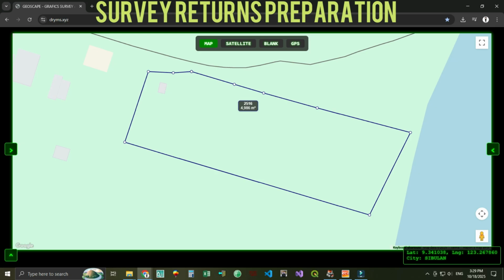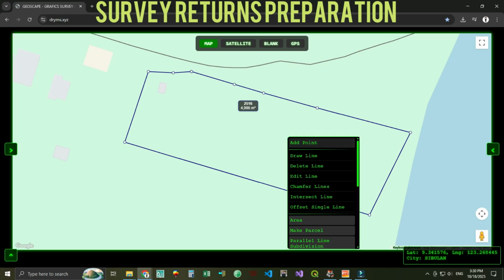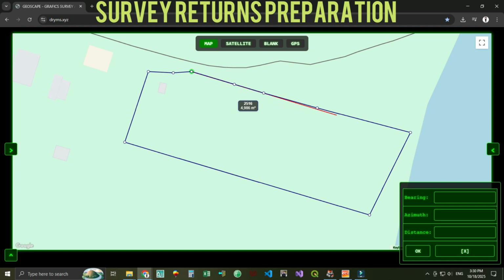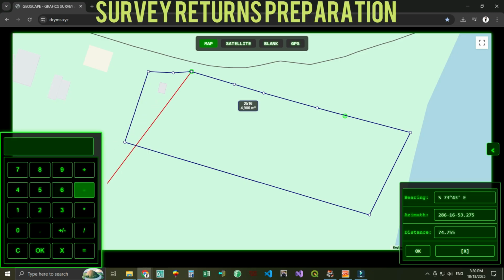The first thing is we estimate the length of the road we're going to provide, so let's use add point. And just assume the distance about 75 meters. So 75 meters times 6 meters is around 450 square meters. Let's subtract that from 4986 square meters. We get 4,536 square meters divided into 4 sublots, so each will have an area of 1134.